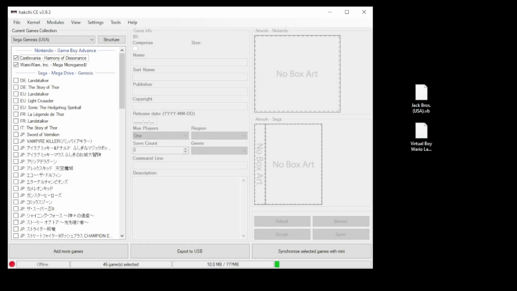Hey everybody, Patton here. In this video, I'm going to show you how to play Virtual Boy games on your Mini system. Just a quick recap on how to mod your Mini in Hakchi CE.